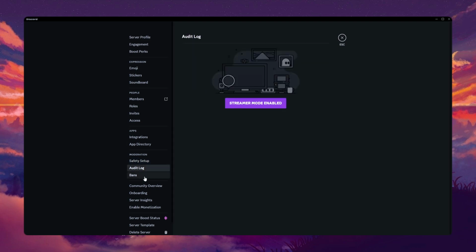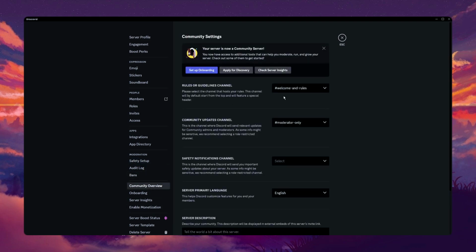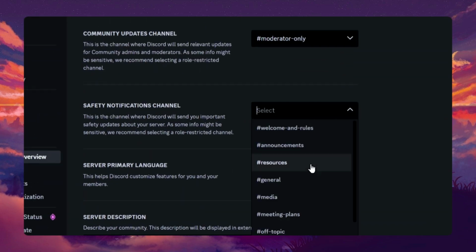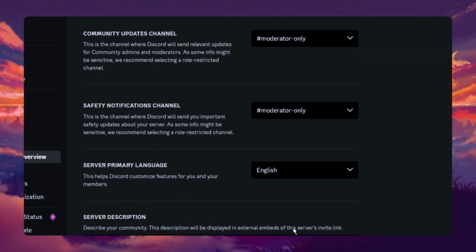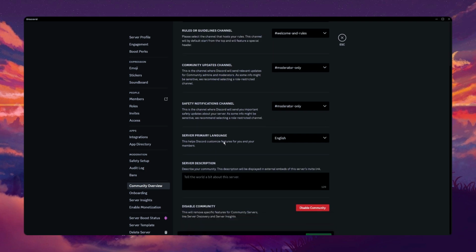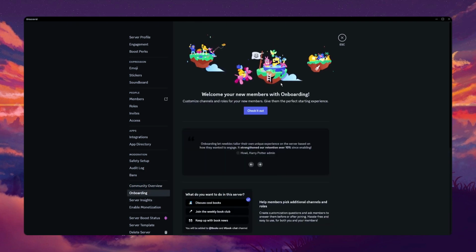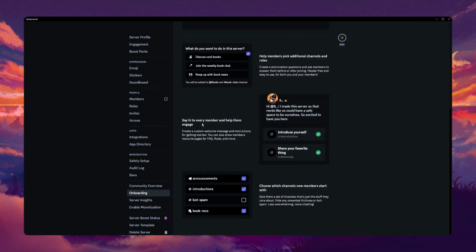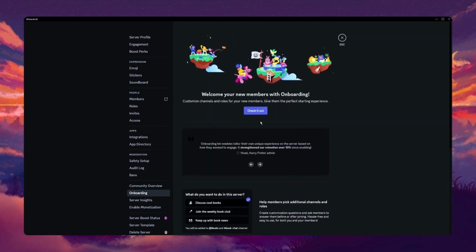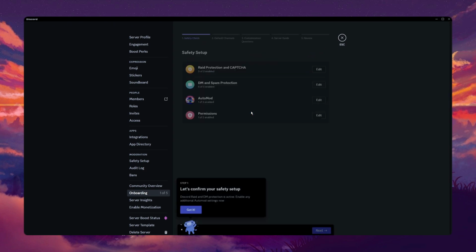The audit log is audit log, bans is the bans, community overview, safety notifications channel, moderator only. I'm going to set that to the same channel. You can add a little description for your server, and then we go to onboarding. Onboarding is absolutely the most amazing feature we've ever seen on Discord, personally. It's basically that little startup that you see whenever you join a server, and there are questions you can ask and answer in there, which is absolutely great.